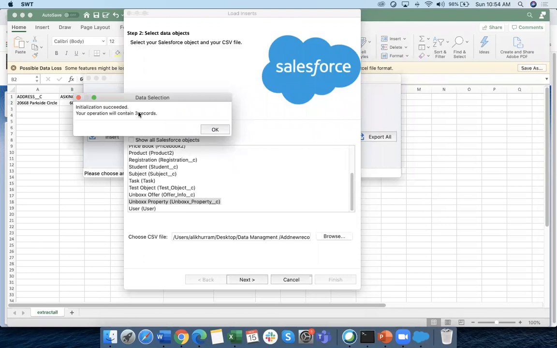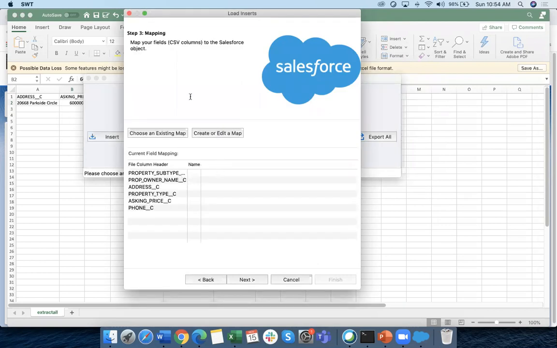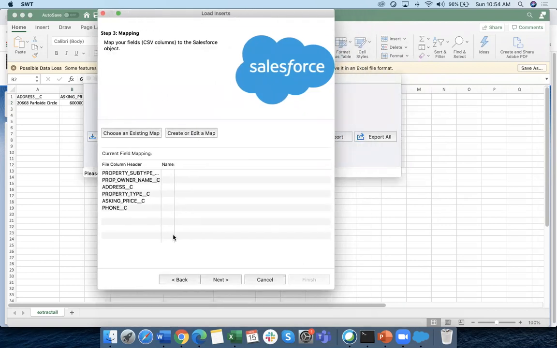So see, first of all, it will give you an idea that it will read the records and tell you how many records. So 3 records, yep, sounds good. Let's go ahead to the next one. Okay, so this step is called mapping.